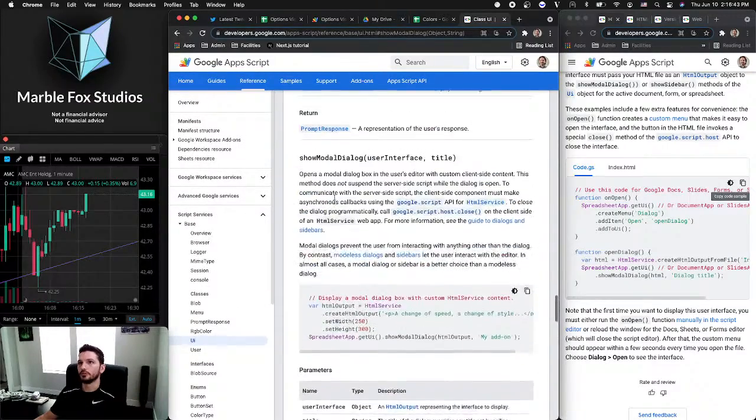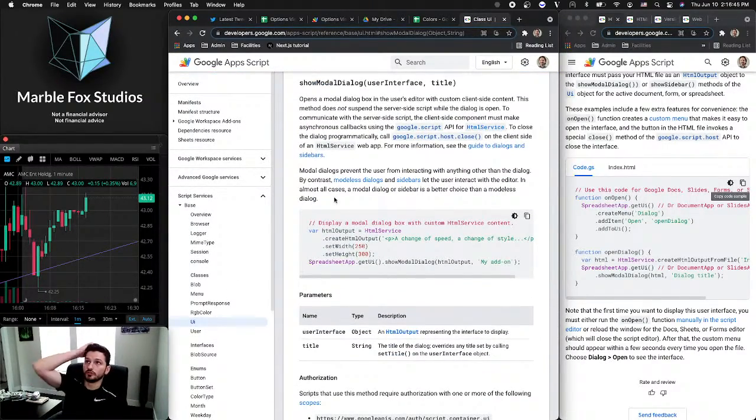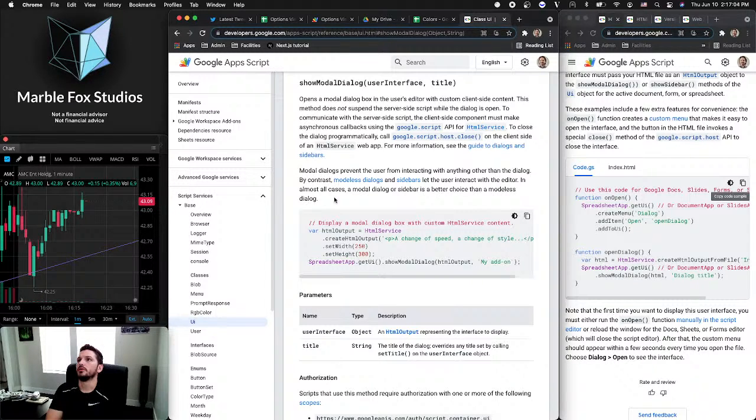Okay, well, yeah, we'll just stick with this. So, showModalDialog opens a modal dialog box in the user's editor with custom client-side content. This method does not suspend the server-side script while the dialog is open. To communicate with the server-side script, the client-side component must make asynchronous callbacks using the google.script API for the HTML service. To close the dialog programmatically, call google.script.host.close on the client side of an HTML service web app. For more information, see Guide to Dialogs and Sidebars.